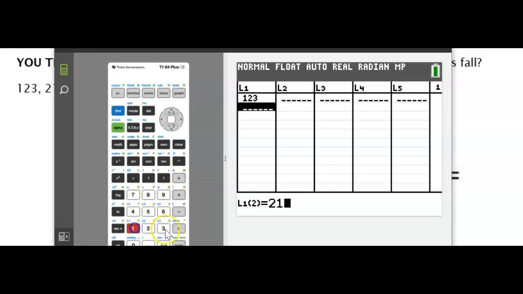The next number is 213, then 192, 234, 51, 139, 163, and 174. So when I press enter down here, it says L1 and then it has a 9 in parentheses. Even though we only have 8 numbers, it's because it's on the 9th blank. So that means we have 8 numbers typed in.